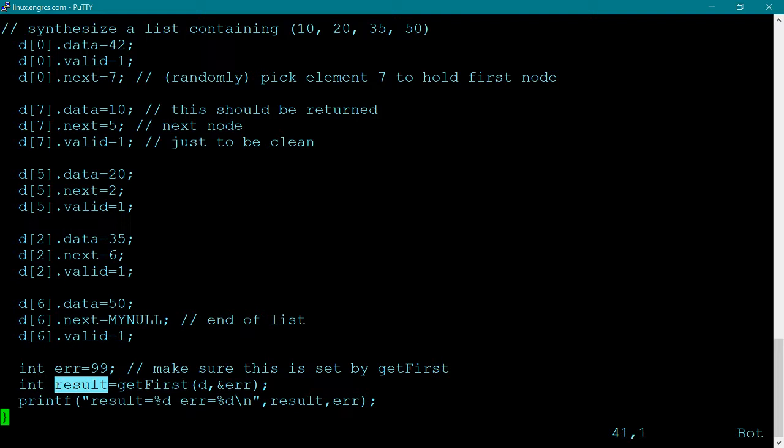So I'm going to initialize it to something crazy like 99, and I'm going to call get first, and if it's supposed to set error to 0, it's got to do that. If it doesn't do that, I'm going to look at error, it's going to be 99. I know, hey, my function didn't actually set it to 0. Okay, so these are the kinds of things that you start to think about when you're writing test code.